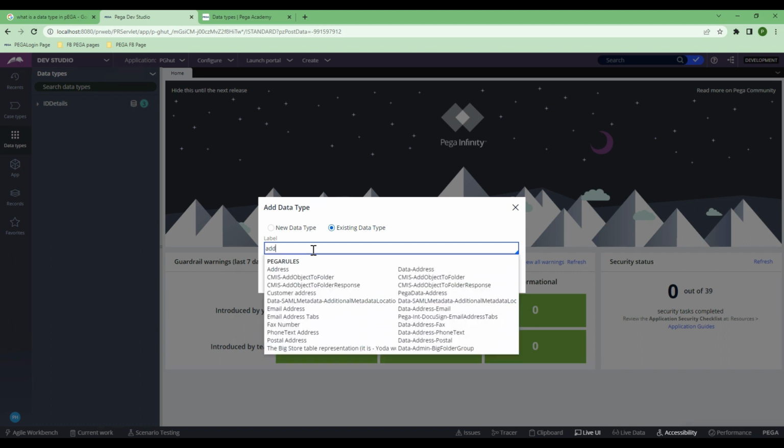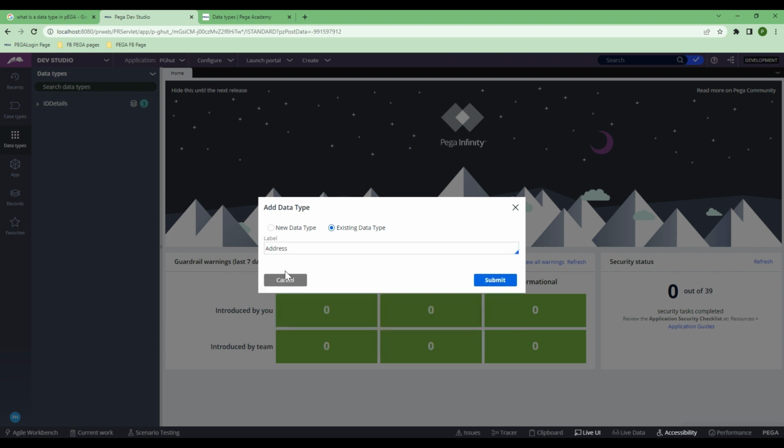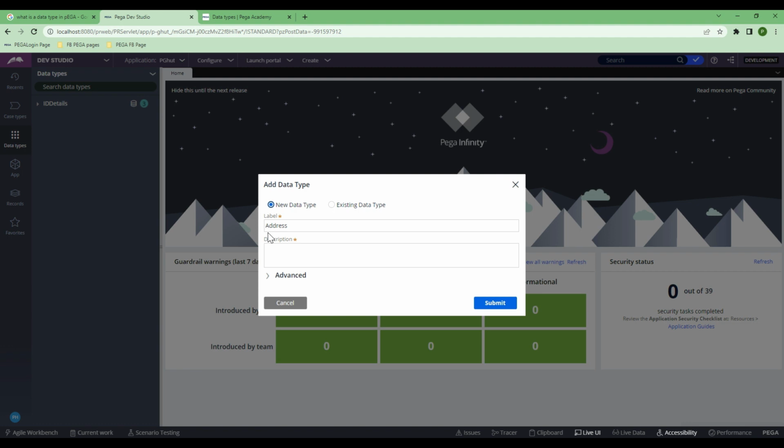For example, if I search address, this address belongs to data hyphen address, which is different from the one which I'm going to create. So if you have already created the address data type, you can just choose it and submit. What will happen is this address data type will be linked to the data type explorer so that you can come and see it. For this session, I'm going to create a new data type. That linking I'm going to show you when I create the name data type manually, and I'm going to add the link.